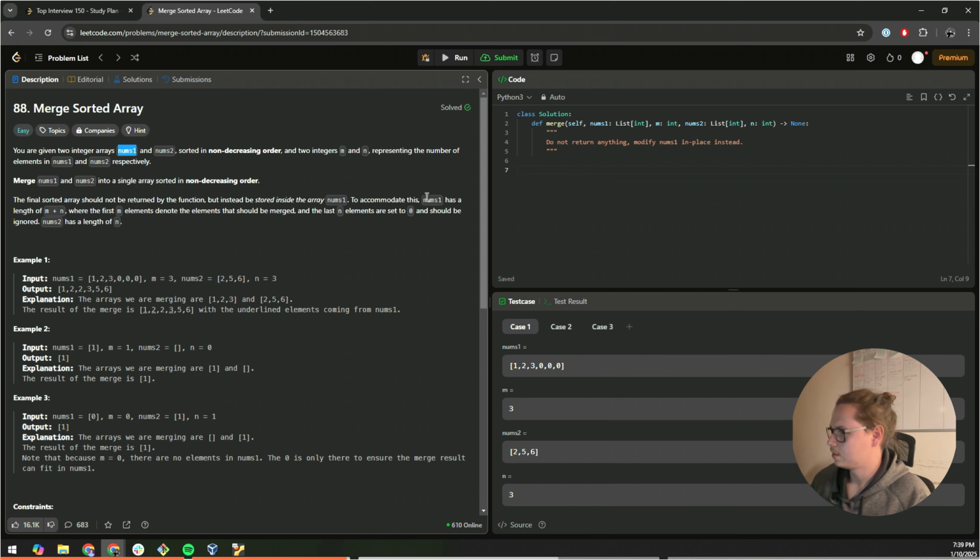And to accommodate this, nums1 has a length of m plus n. Oh, this is why we have the zeros, where the first m elements are the elements that should be merged and the last n elements are set to 0 and should be ignored. nums2 has a length of n.